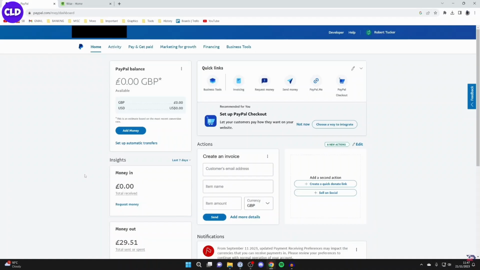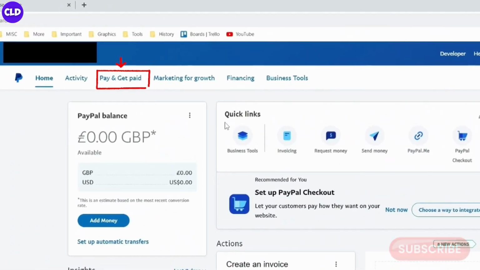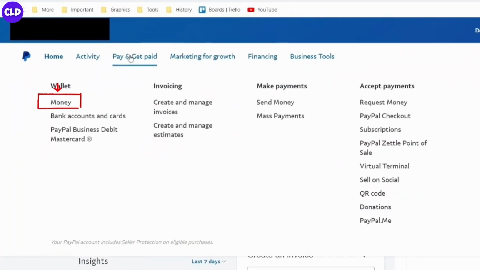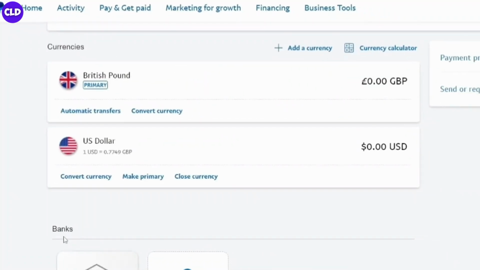First off, you need to go ahead and open up your web browser, go to paypal.com and log into your account. Once logged in, you can find many options from here. All you have to do here is basically connect your Wise bank account. So just go ahead and click on Pay and Get Paid all over here. Just hover your mouse over that, and from the pop-up under Wallet, tap on Money. Then from there, you want to go ahead and connect a bank account.